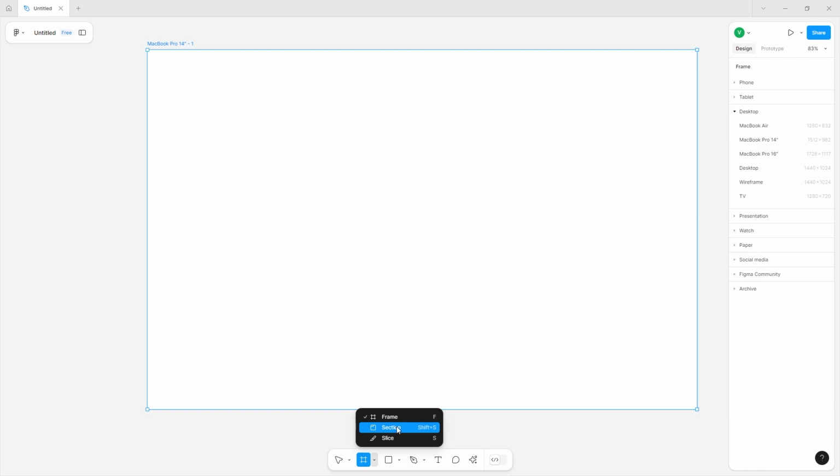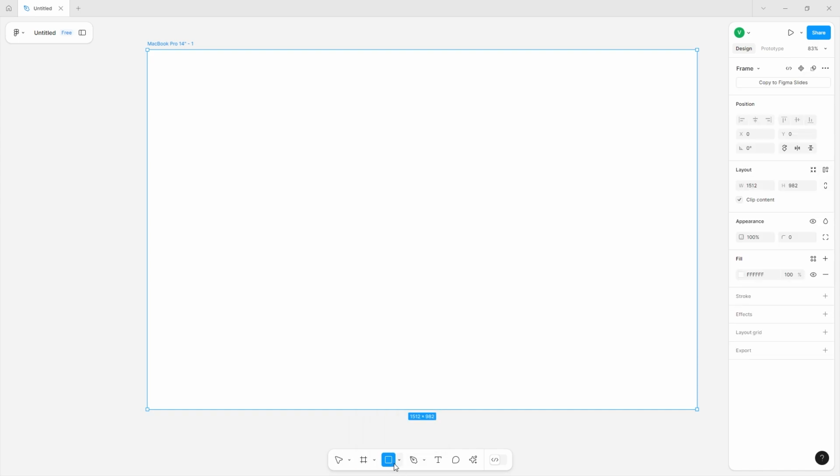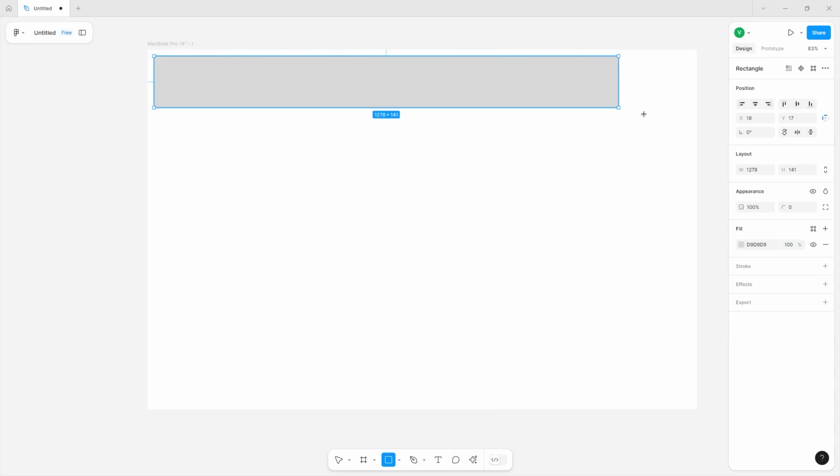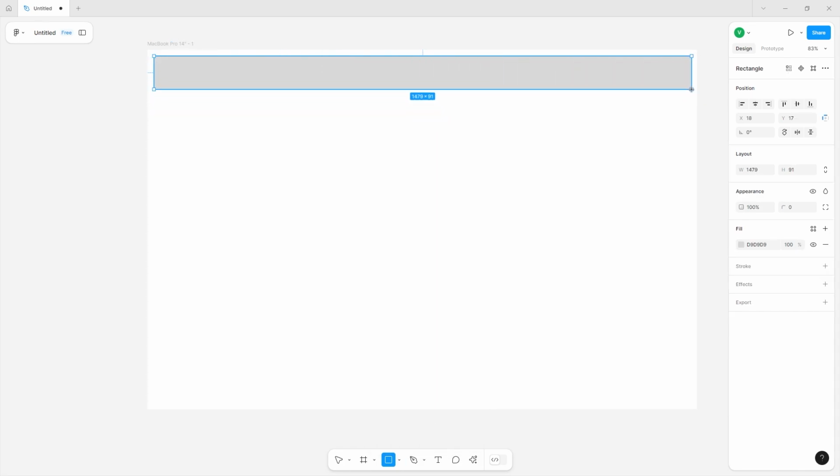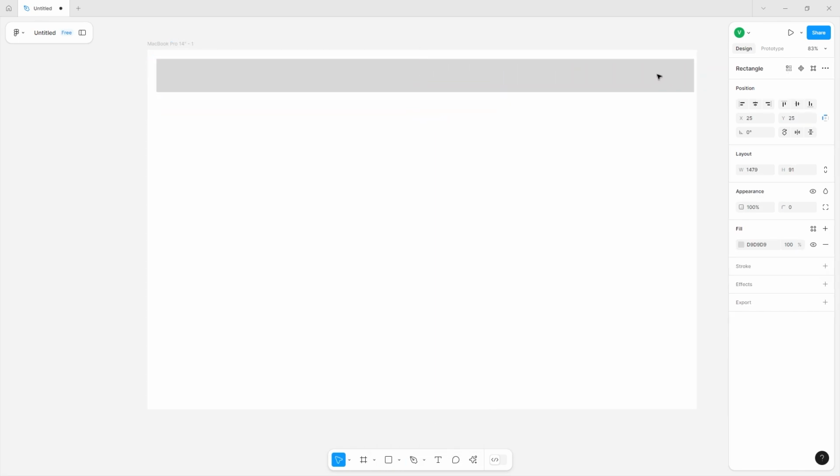You can create a section out of your whole frame, or you can slice this frame, but right now we don't need to do that, so let's just skip to the next one. You can create simple rectangles by pressing R, and you also have all of your other shape tools right here. Let's just create a really simple rectangle. No worries about what it looks like, whatever. Right now we're just going to create a simple rectangle.